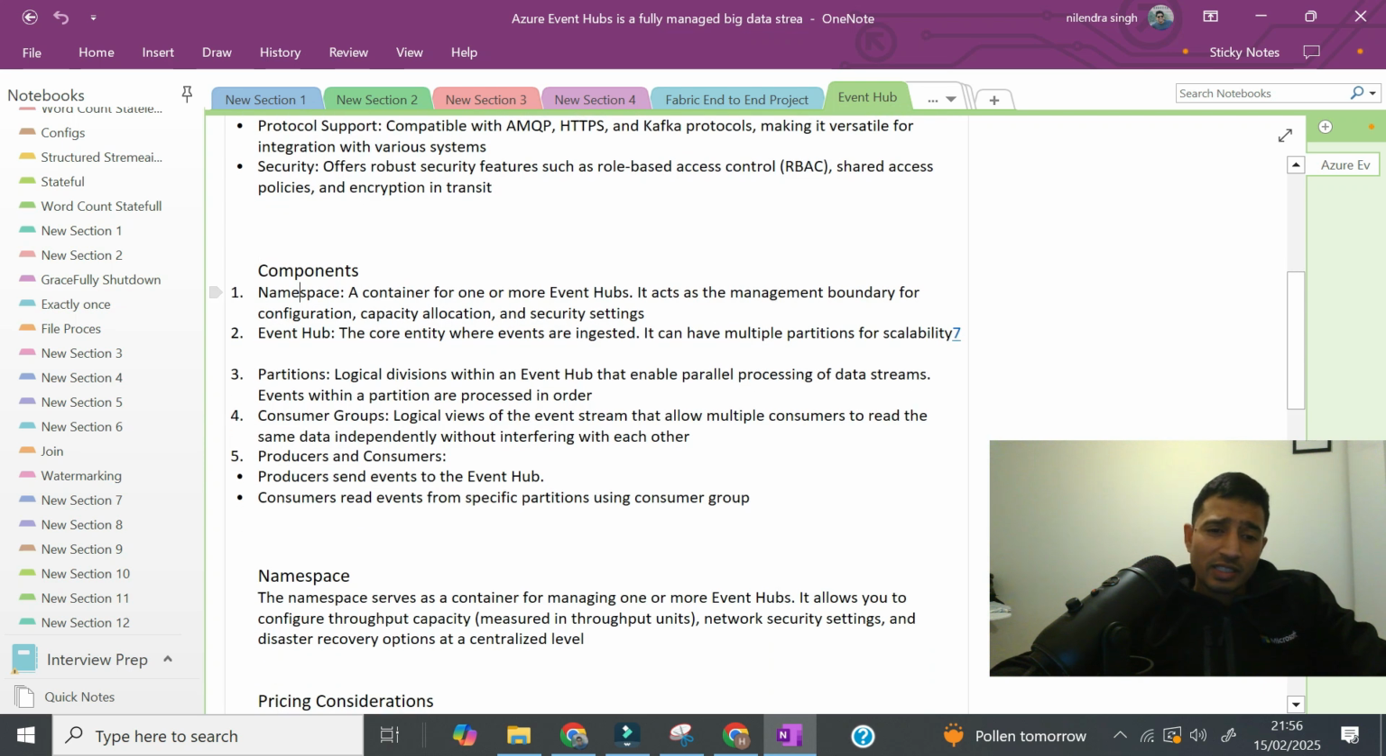We can see that we have created a namespace first. So what is the namespace? A namespace is a container for one or more event hubs, right? It acts as a management boundary for the configuration, capacity allocation, and security settings. So it's a container. Then inside the container, we have multiple event hubs. In our case, we have created one. It is the core entity where events are ingested. It can have multiple partitions for scalability.